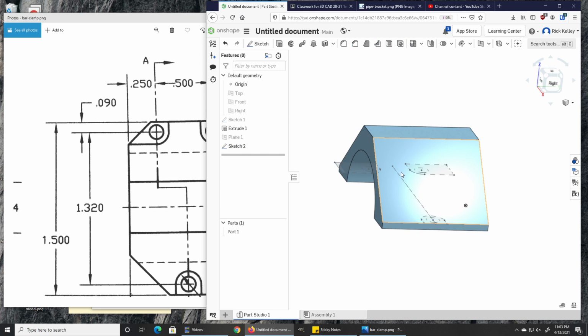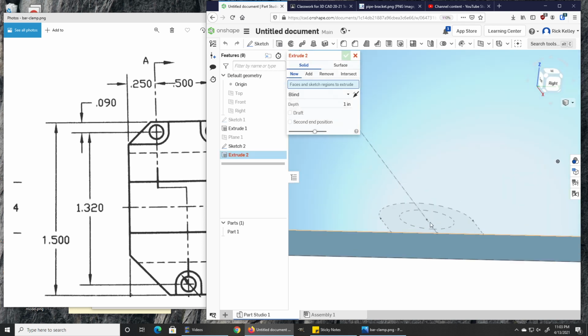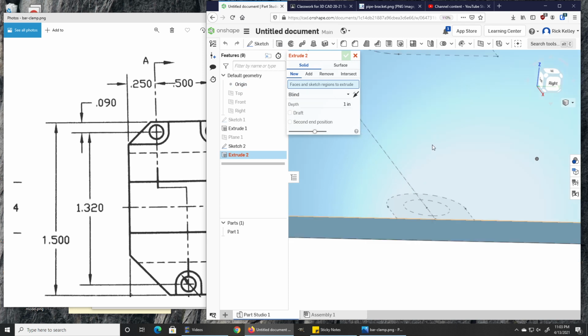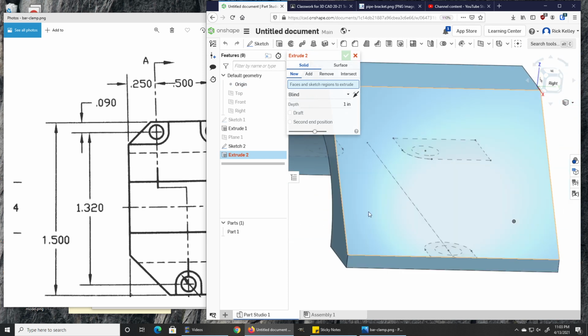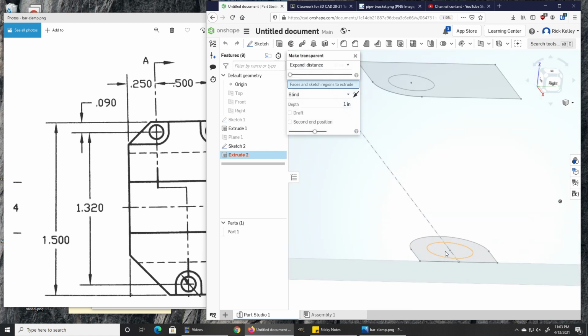I'm going to create the holes first and then work with the cutouts around them. Now here's a problem. If I go and select my extrude tool and I try to select these holes, I can't get to them. They're inside this object. But I can right click on this object and choose make transparent. Now I can get to my holes.